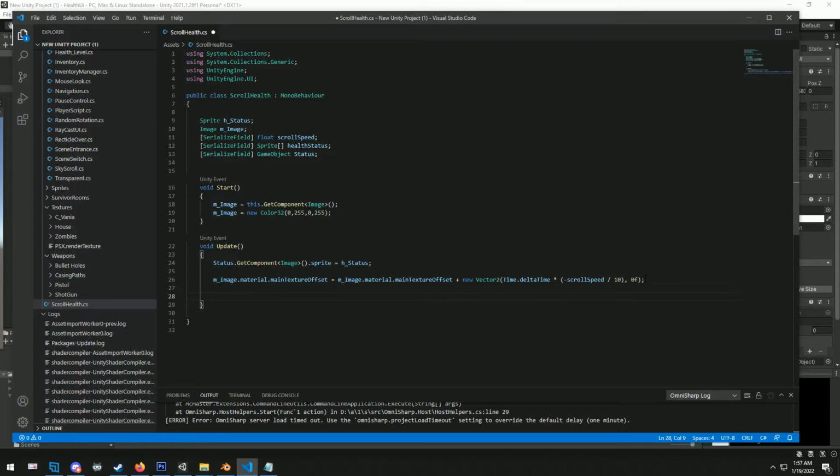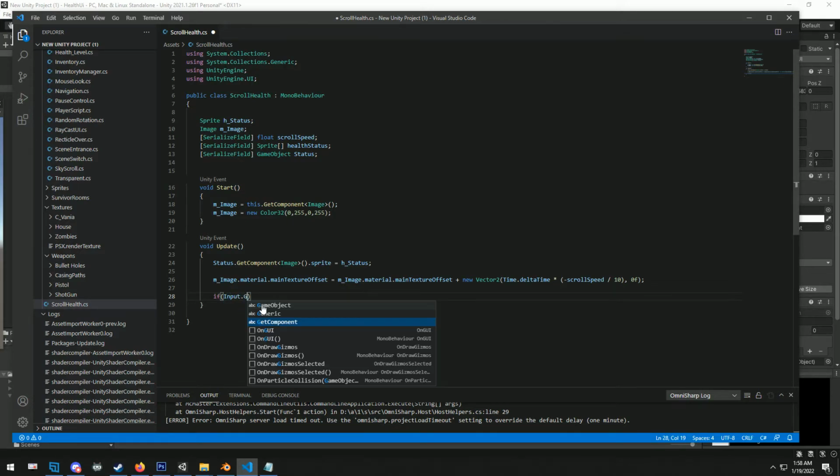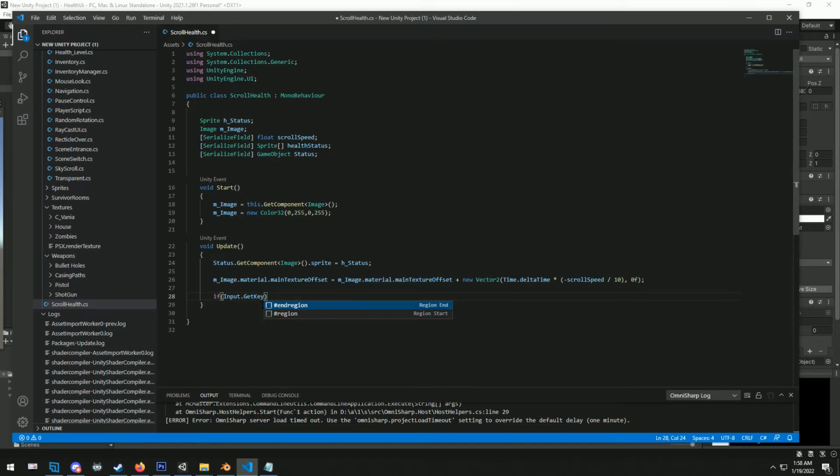Next will be just a basic input script to change our colors to a green, a yellow, and a red, for fine, caution, and dangerous. So we'll say if Input dot GetKeyDown, and it'll be KeyCode G for green.